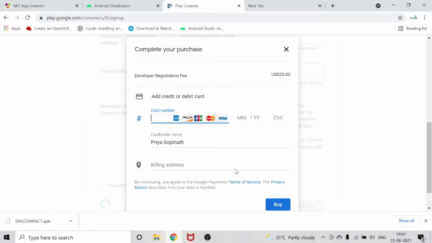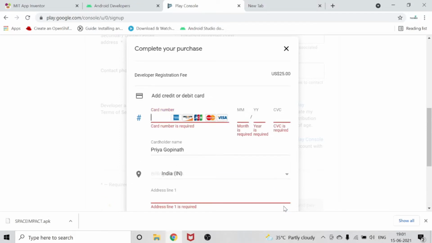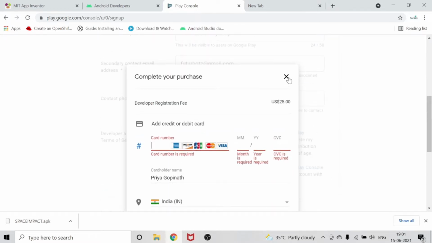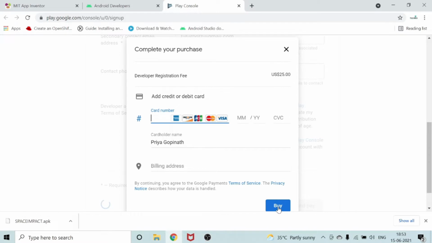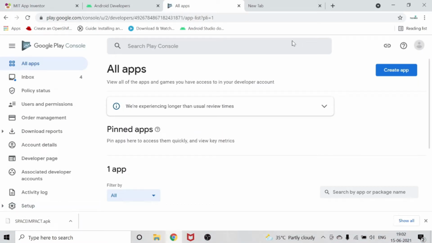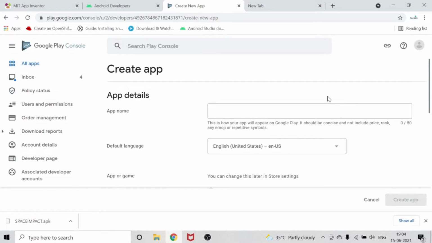After this step, you need to pay a one-time registration fee of $25 to the Google Play Store by using a credit card or debit card. Submit all the necessary information required and then click on Buy. And you will be redirected to a page like this. Click on Create App and provide the necessary information, like the name of the app.